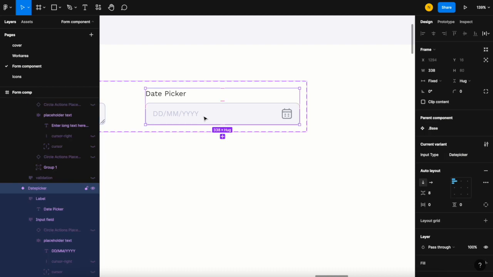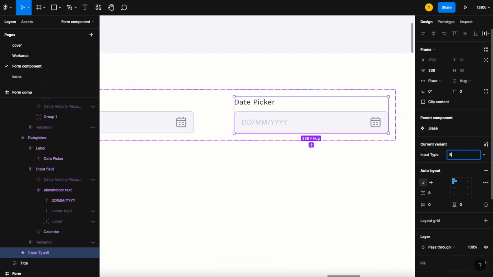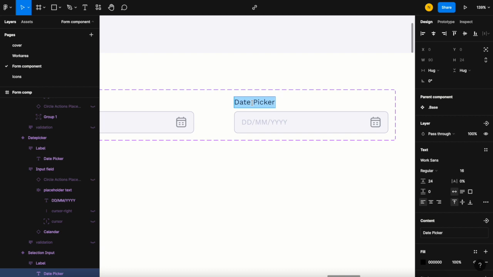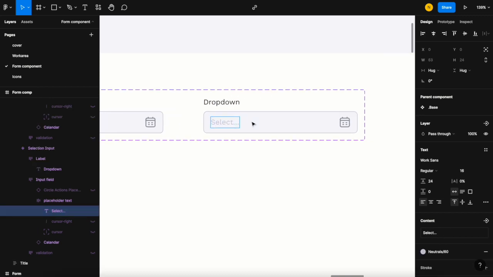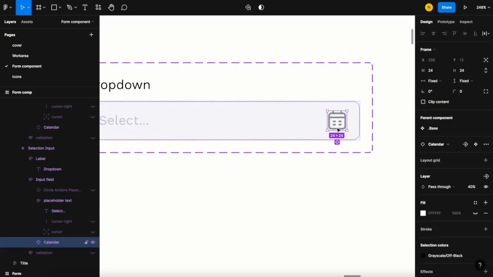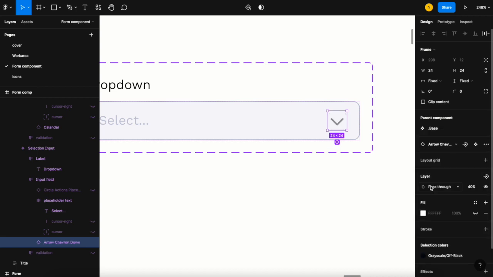Good. So the next thing I'm going to do is duplicate this. The input side, we're going to call this selection inputs, and then the text label, I'll change this to dropdown, and then this to select. Again we need to use a suitable icon here. So the icon I'm going to use, I'll just come in here and replace this with, let's say, chevron down. All right, gotcha.